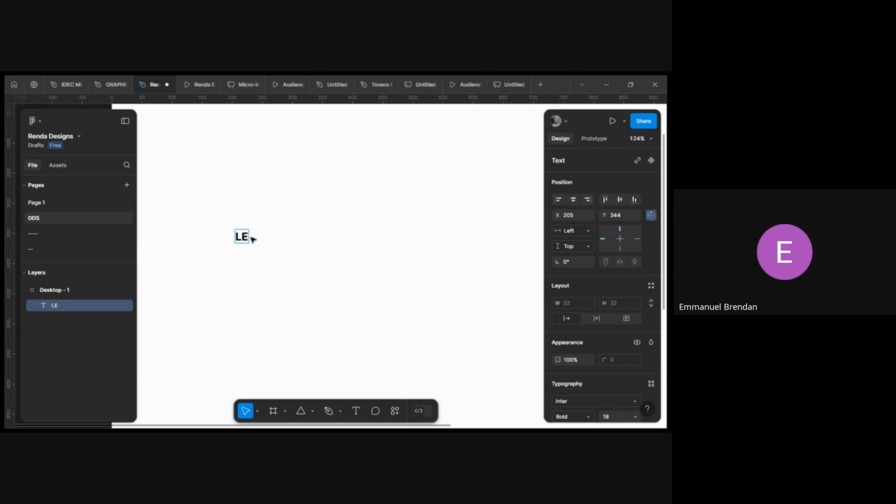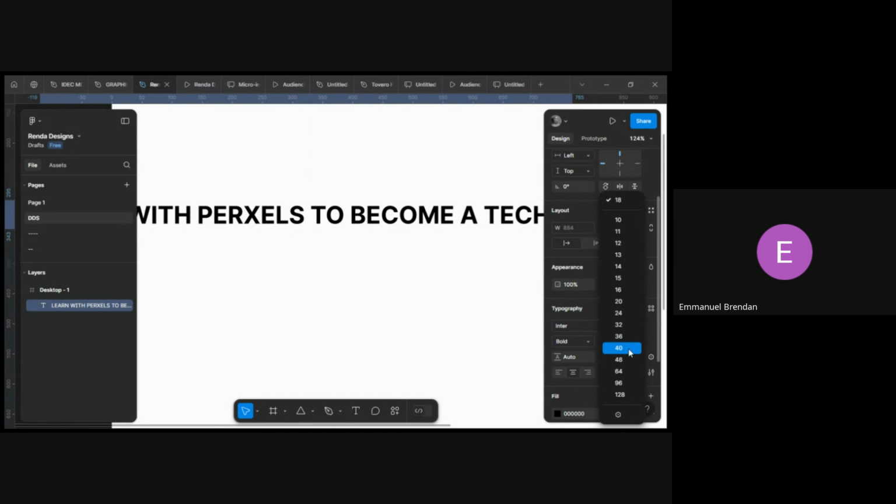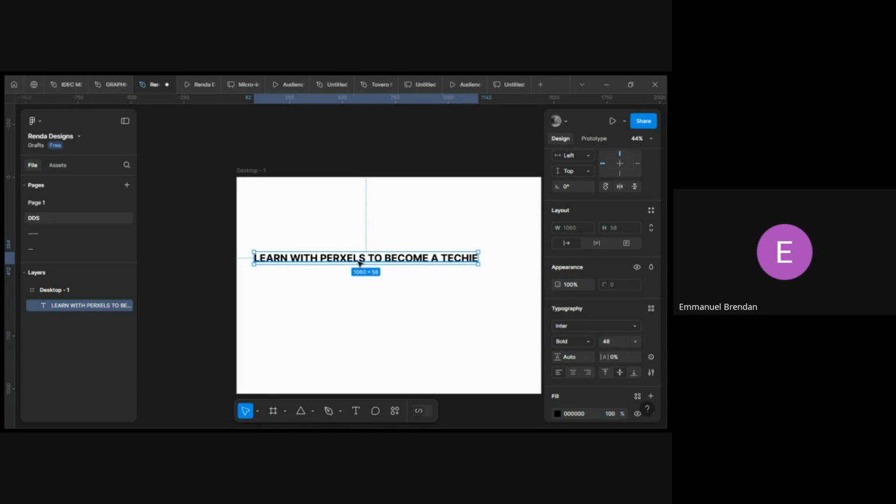Let's say, learn with Pexels to become a techie. Yeah, to become a techie. All right, so this is our hero text, and the font size is 18. We can increase that to, let's do 48. Our text alignment is justified to be center. Let's make it left aligned. So now we have this: learn with Pexels to become a techie.